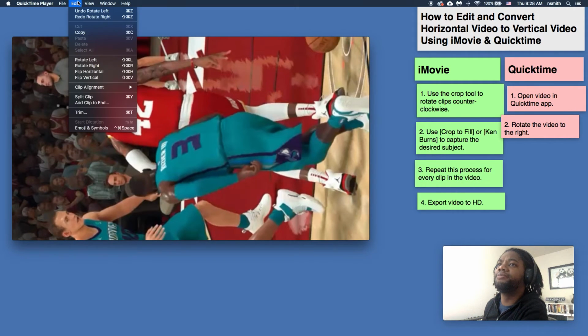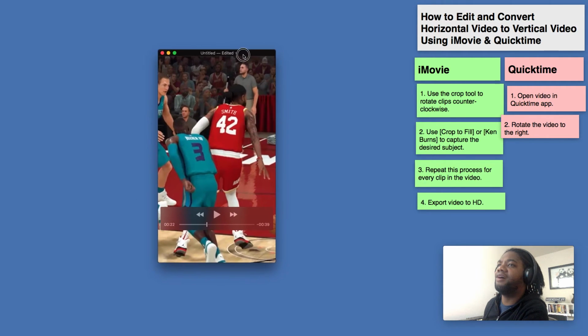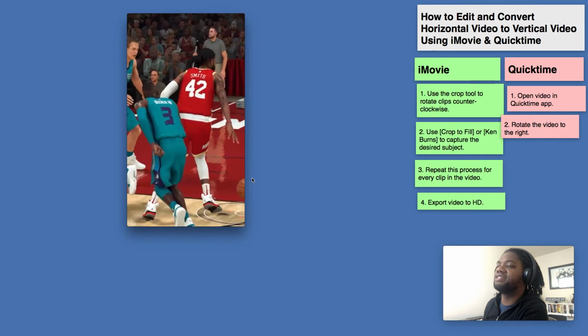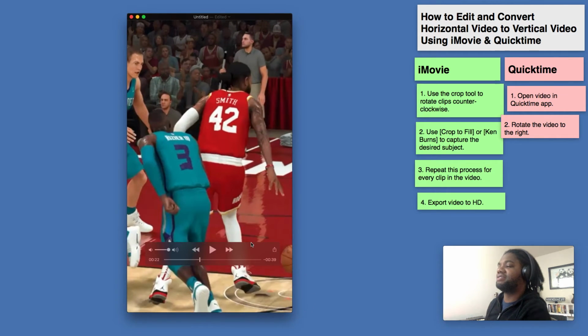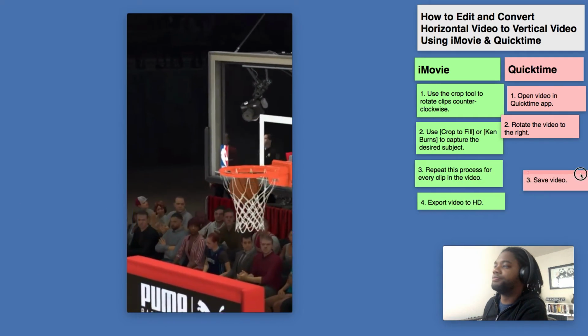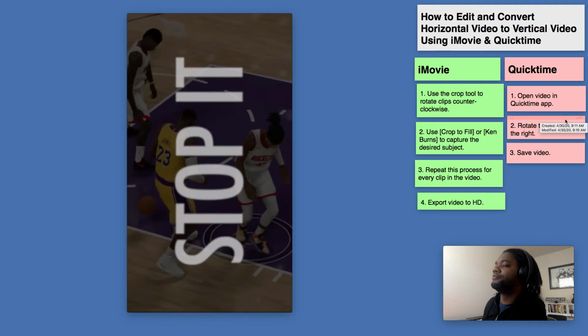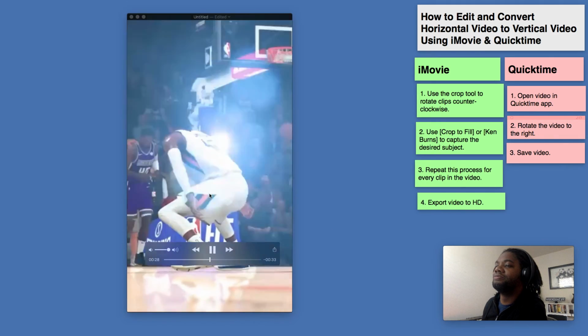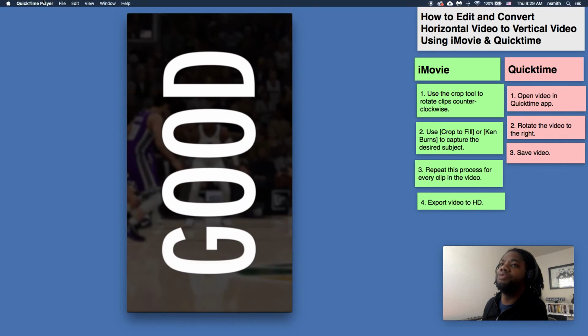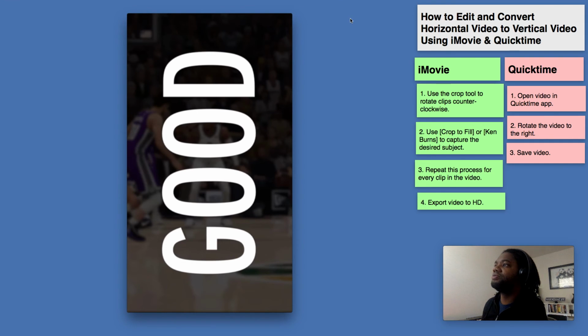So we go to Edit, Rotate Right, and now our video, and I'll make this bigger, is vertical but also standing up straight. Finally, we would save this or export it to any file type that we needed to. This is the file that we would upload to something like Instagram, or a place where vertical footage is the best.